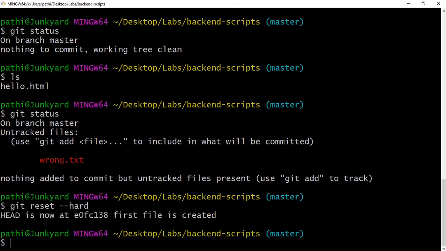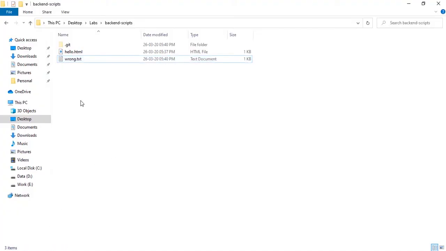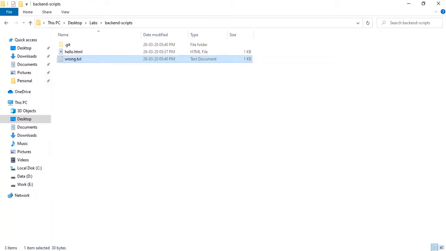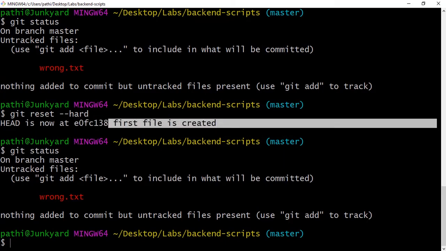Now let us go ahead and do the Git status. Still the wrong is there. Now let us go ahead and see here. Still the wrong is there. Now what this Git reset is going to do is, let's go ahead and see whether we have the data in this. Yes, we have the data over there. Now even you see Git reset hard, HEAD is now at this hash. First file is created. Okay.